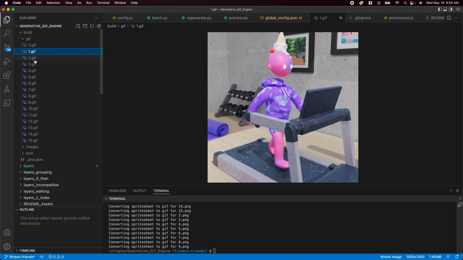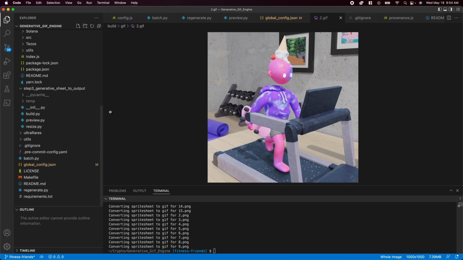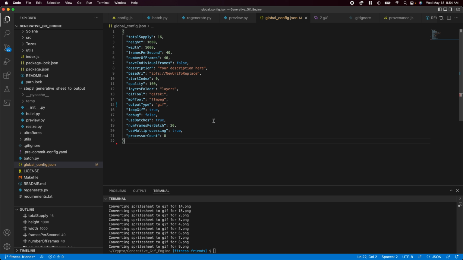So we look now at build, and it's actually done. These are GIFs. So a few things to call out. I'm going to go to this global config. I'm not going to go through all of these. You can watch the 30-minute video to explain what all of these are. But some important ones, the height and width, 1000 by 1000, frames per second and number of frames. We have 40 frames. We have the output type here.